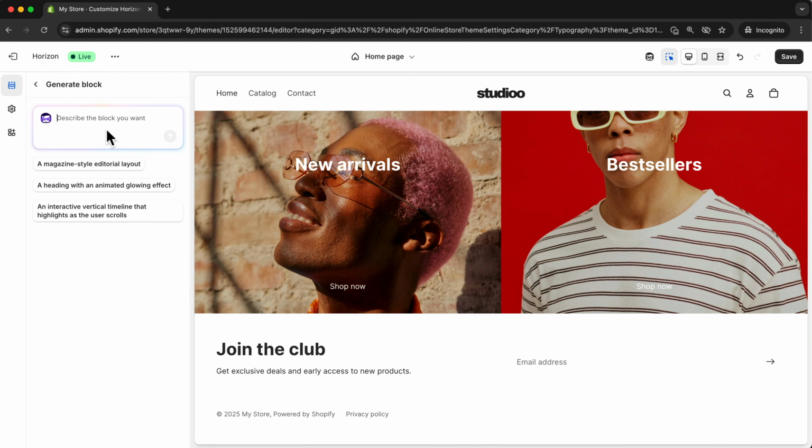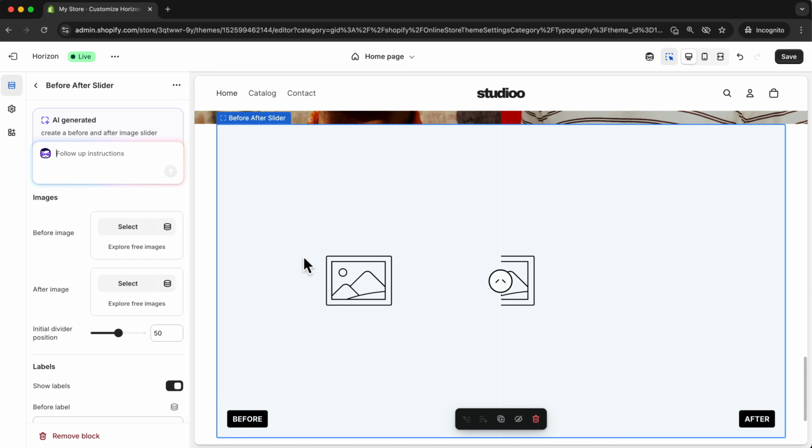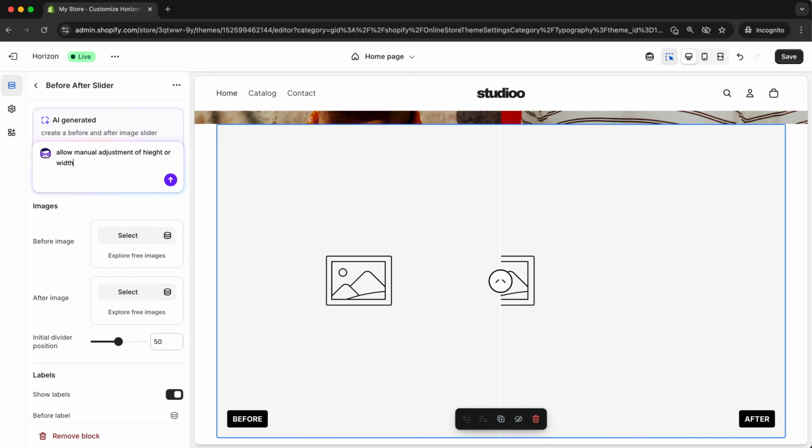And this time we can create a before and after image slider, and then click on enter. All right, so I think we have a pretty nice before and after slider. Now, if you have entered the same prompt and you get a different result, then what you'll need to do is you can actually refine it further. So for example, sometimes the width or the height may not be high enough or it might not be wide enough. Then you can ask it to maybe allow manual adjustment of height or the width of the slider.